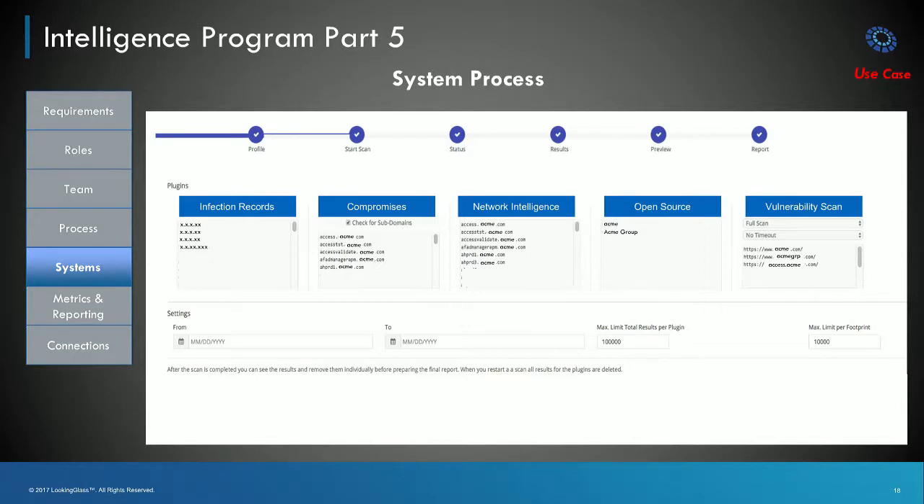So this dashboard shows you how we connected all these different systems together to be able to automate an entire process to come up with a complete report and an assessment of that third party.